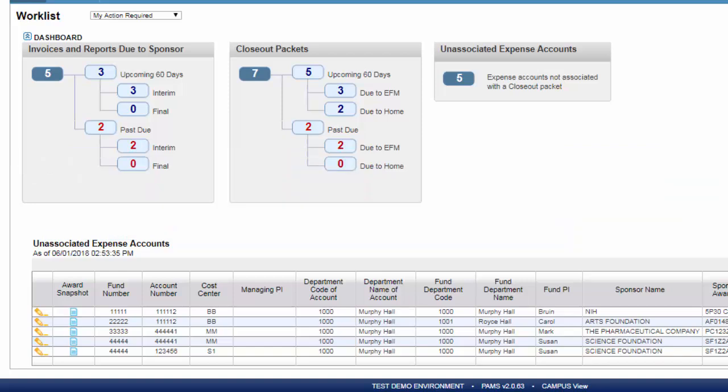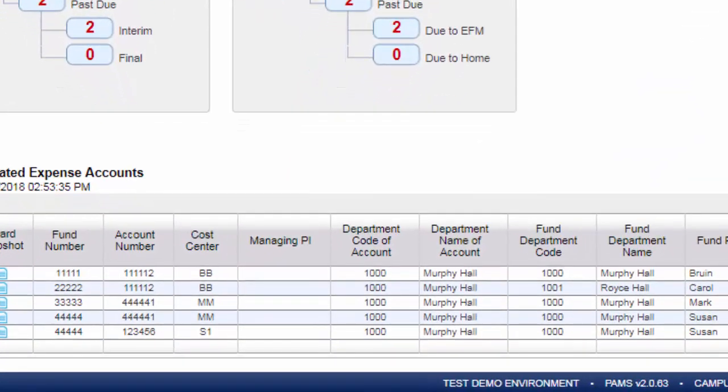Accounts will appear on your worklist grid if the fund department code is in your cluster, even if it is a linked account belonging to a department outside your cluster. For example, account 111112-BB on Fund 22222 will appear on the worklist for the cluster containing department code 1001 Royce Hall, even if the department code of the account, 1000 Murphy Hall, belongs to another cluster.